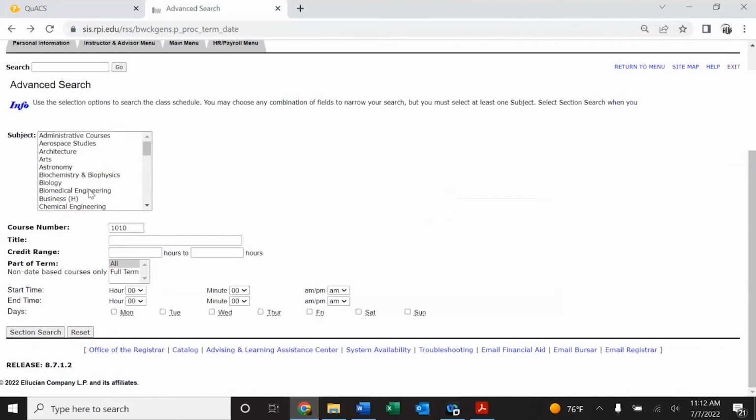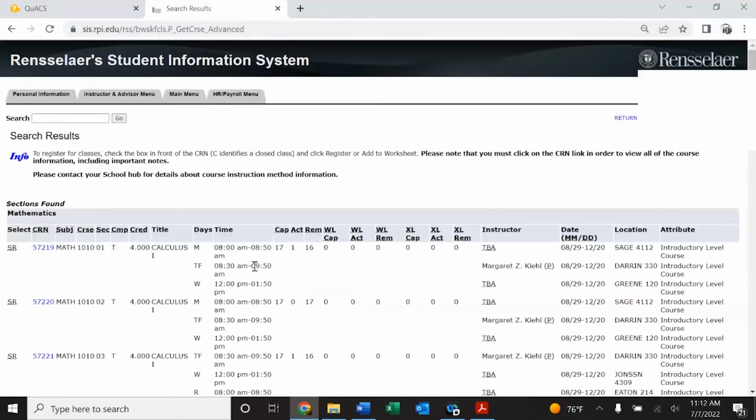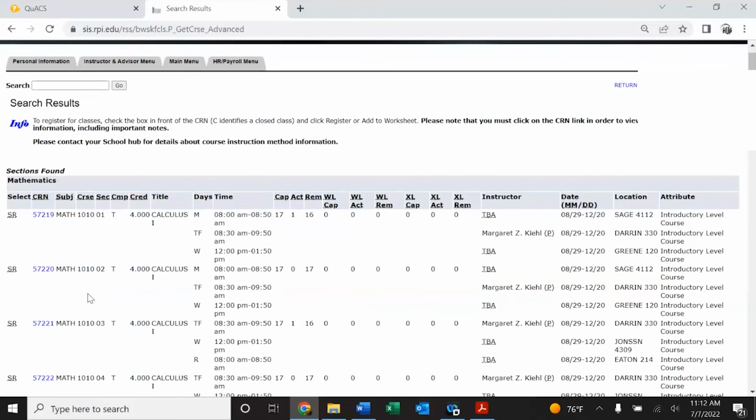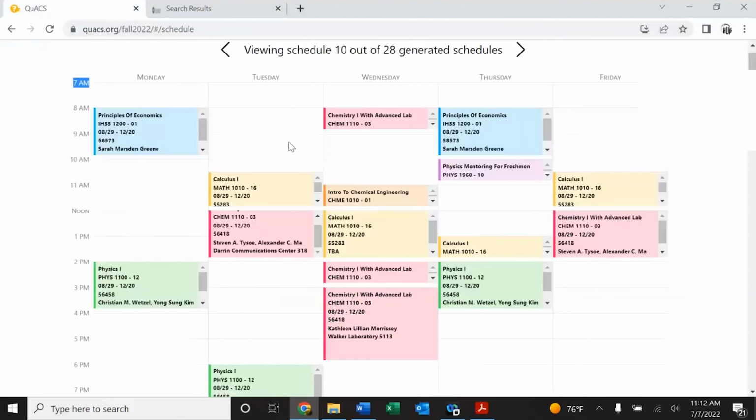What you'll do is you will want to search by the specific class. For instance, we talked about Math 1010. If I click section search, here you will see all the different sections that are available. If there are courses that have seats in them, you'll see seats remaining right now, and the day of registration, you'll see a checkbox here. If you see a C, that means that the class is closed. So with that, you want to go on to your next options and go back into QuaCS to create a schedule that works for you.